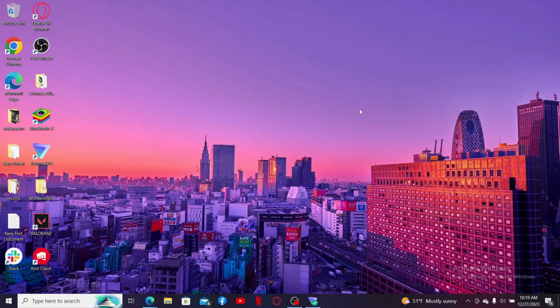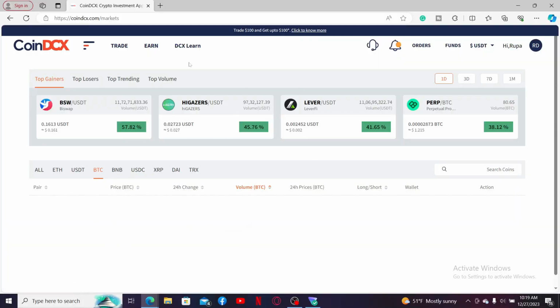First of all, open a web browser and make sure that you're inside the CoinDCX's main homepage. Once you are, from the main homepage, all you need to do is to go to the top right corner and mouse over to your profile picture.